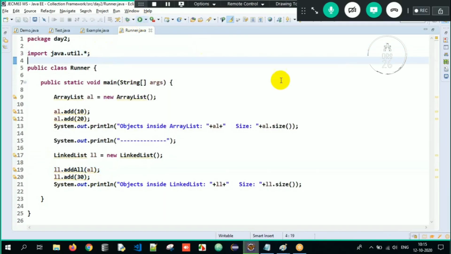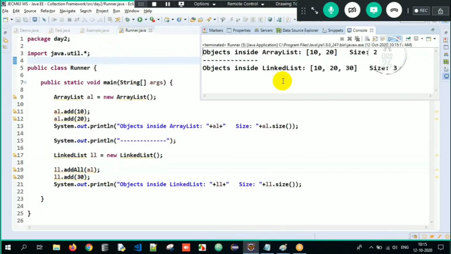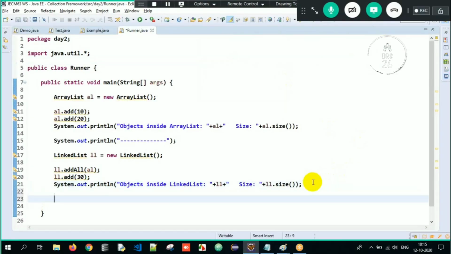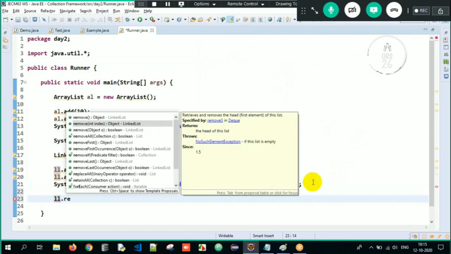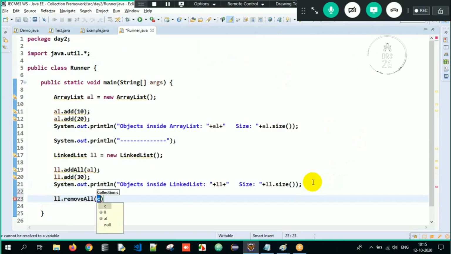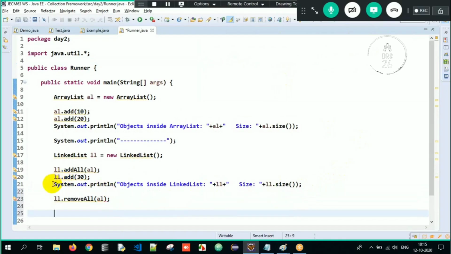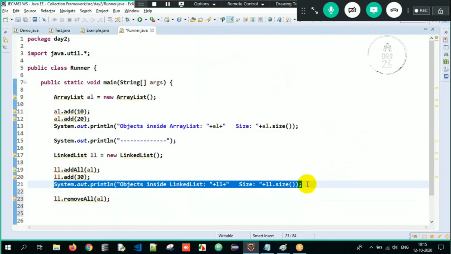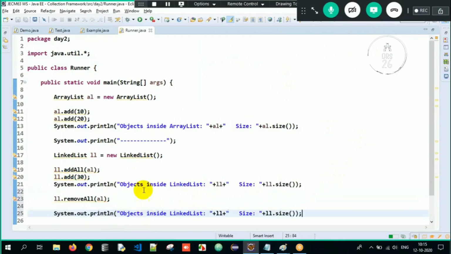When I execute, just look at the program here and you observe the ArrayList object got created. 10, 20 we added. So objects inside the ArrayList are 10, 20. Size is 2. Then the LinkedList we created. addAll everything is done here. So now here I will make use of a method called ll.removeAll of al here. So now when I try to print this entire process over here, look at this data, what will happen here.